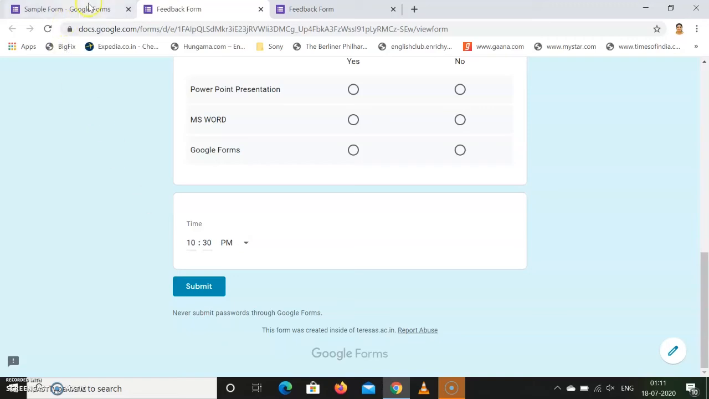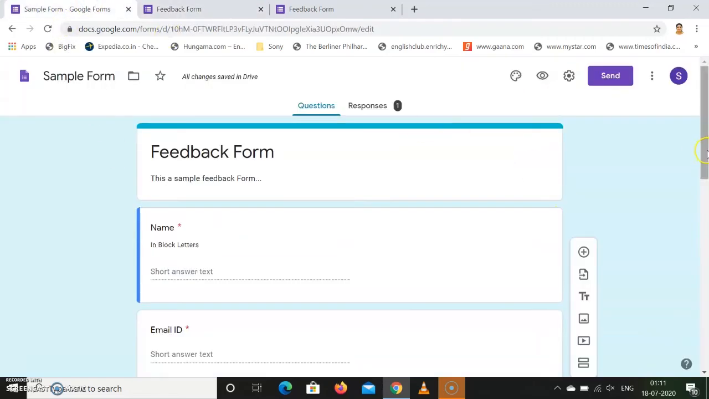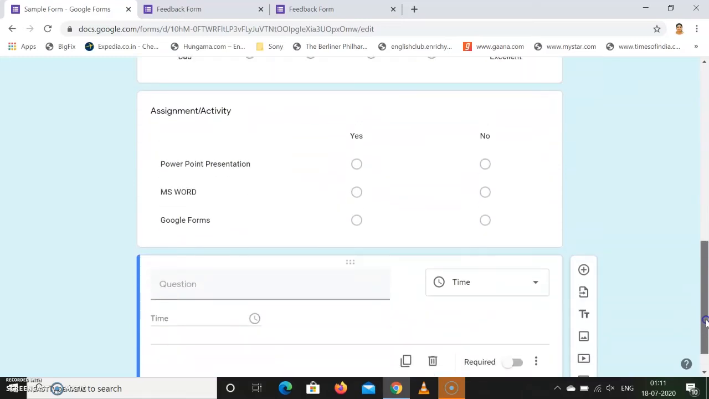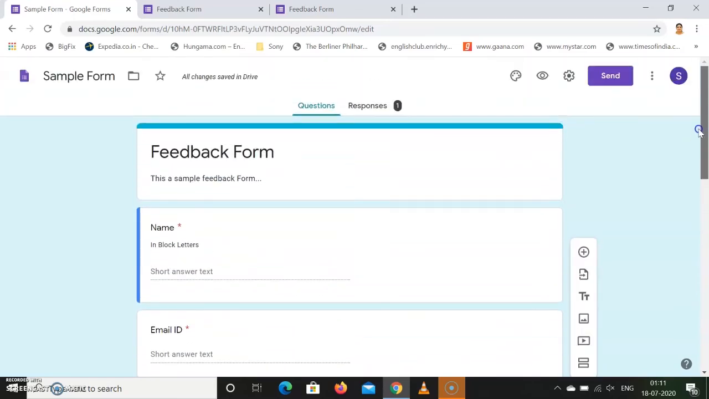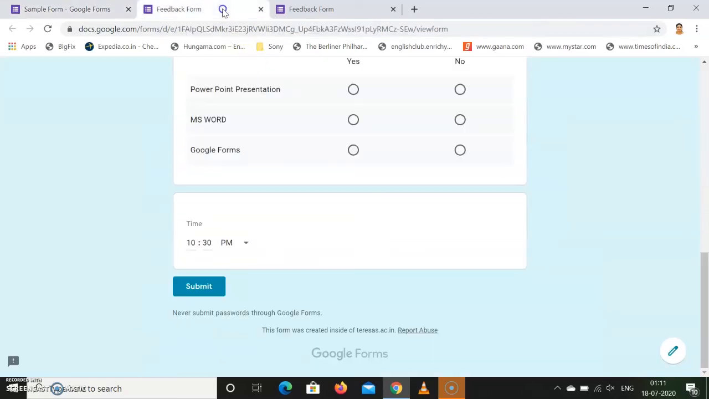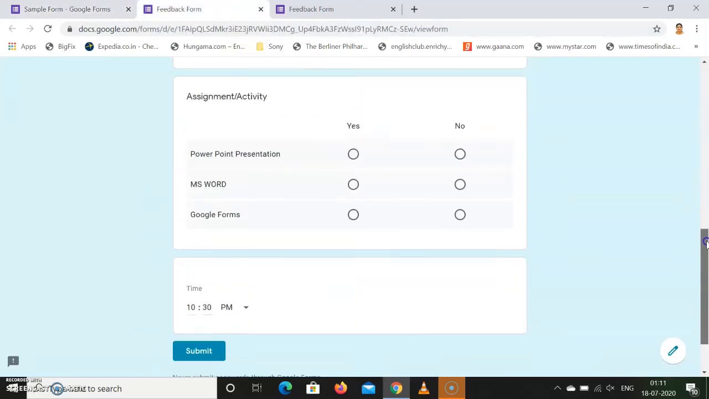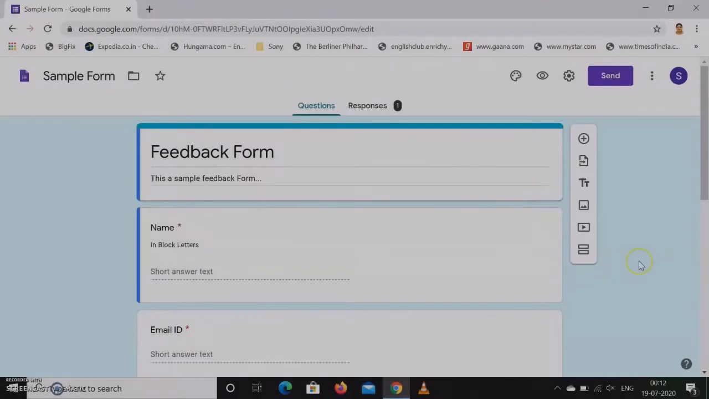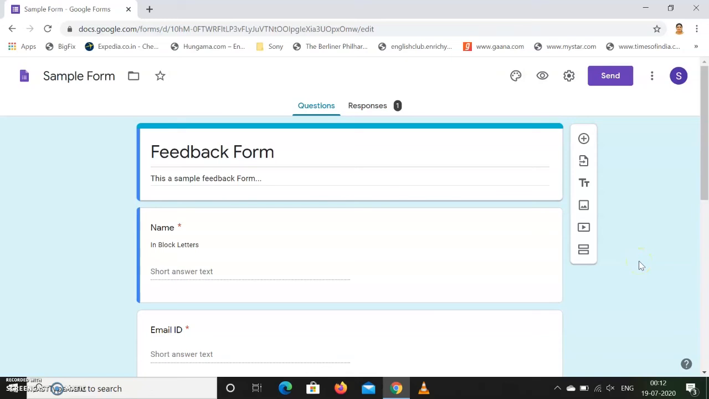Now we have done with our Google form. We have covered all the important options available in the Google Form editor and also all the answer types available in the editor. Next, we'll see how we can change the settings of a Google form.